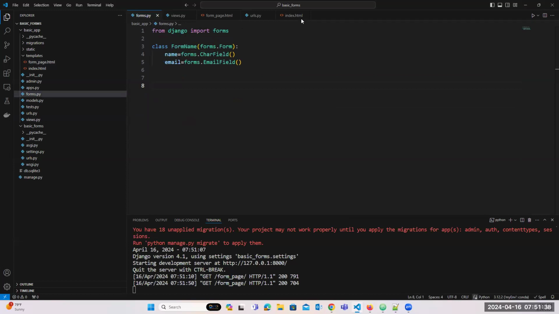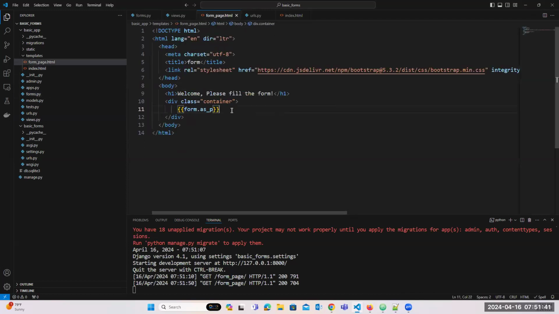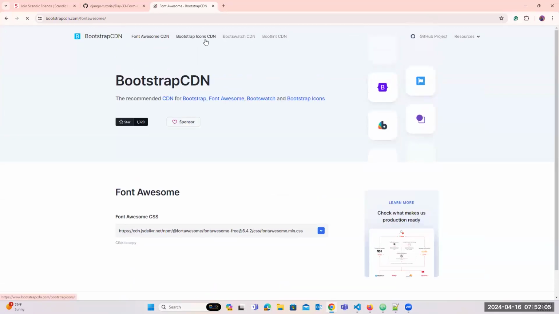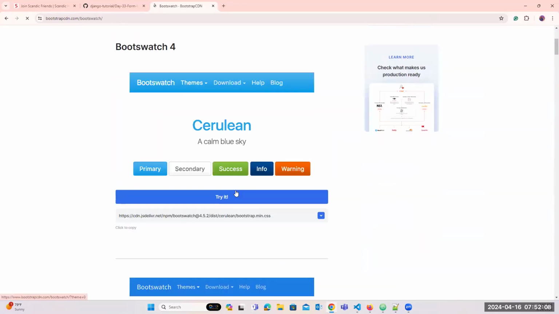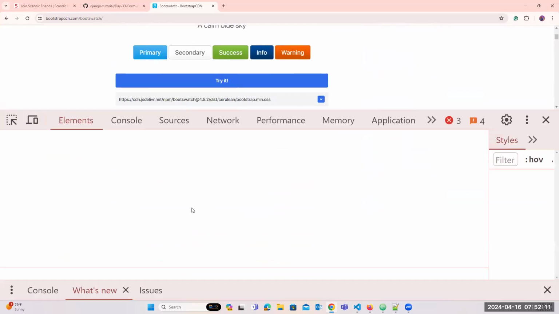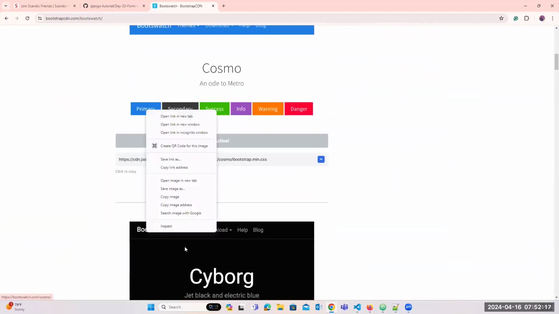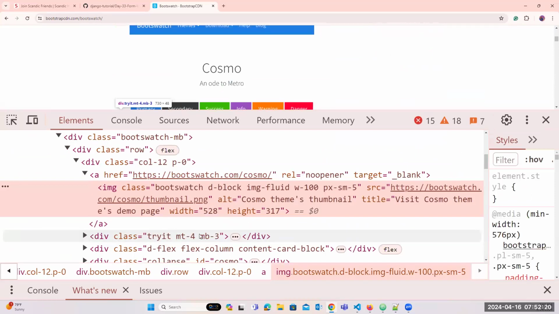Go to the HTML here. I will give one input, type text, and class equal to... go to your documentation. See here, something button related. This is the primary button. Directly open this primary button and check the class.